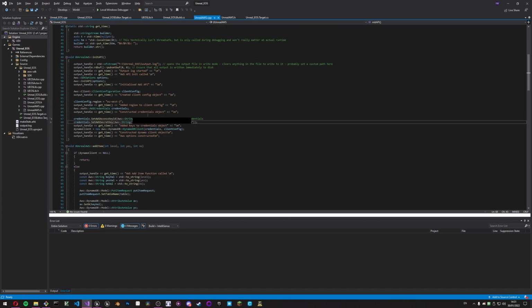These are very, very secret, and I probably shouldn't be showing you them, but it's fine. This is a test version of it anyway. And then construct a new Dynamo client object. The new operator in C++ is quite interesting. It can be used for very nefarious purposes.